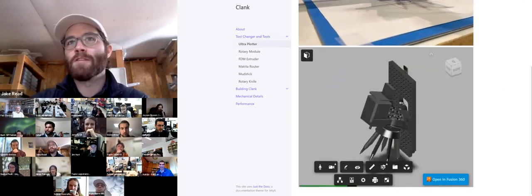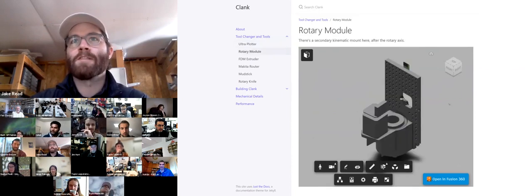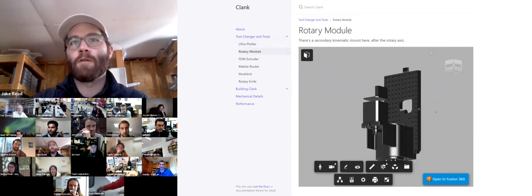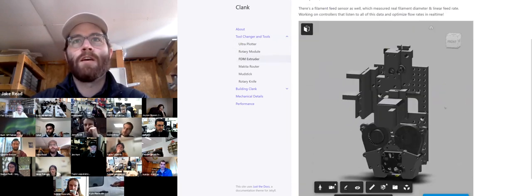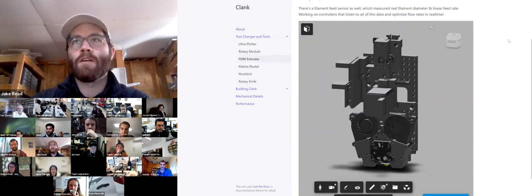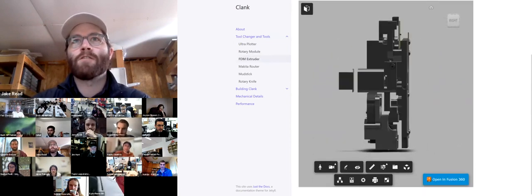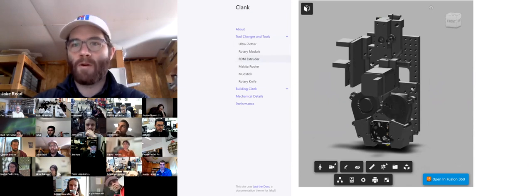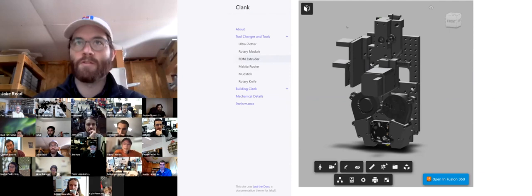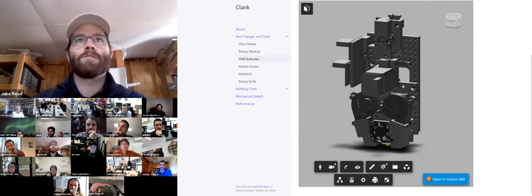The CAD for these tools is also available on these websites. This was a rotary tool that we put a little rotary knife on to cut paper airplanes with. This is a 3D printing extruder that also has a bunch of instrumentation on it. We're working on a project with NIST to measure the materials that the printer is using while the printer is using them. That's what this is for.